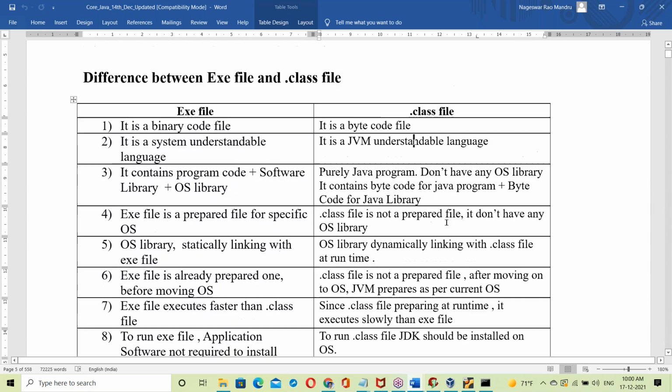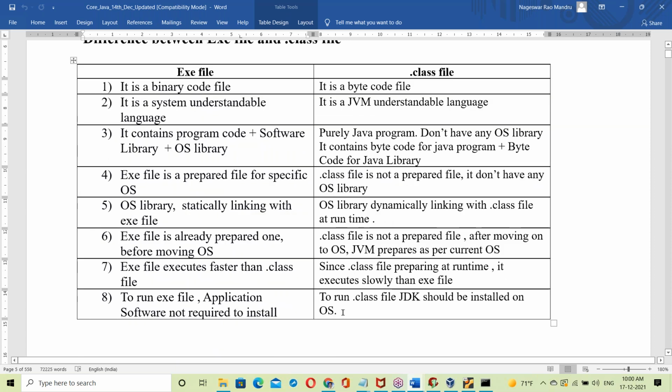See, one thing: I would like to mention one point here. The exe file and the dot class file.